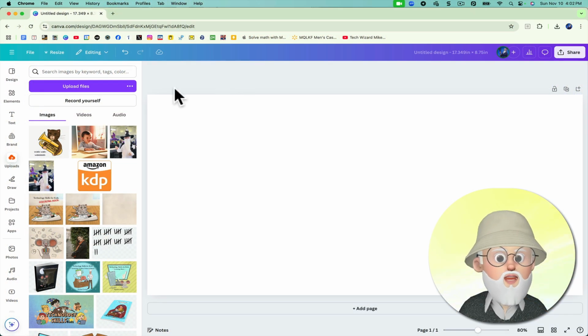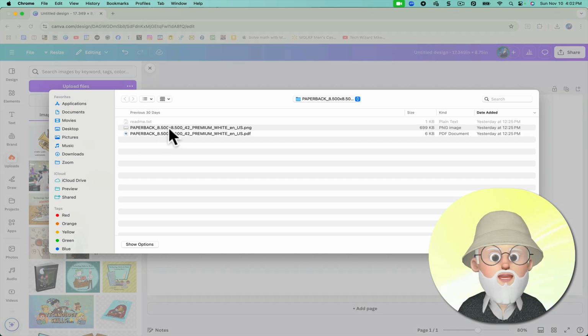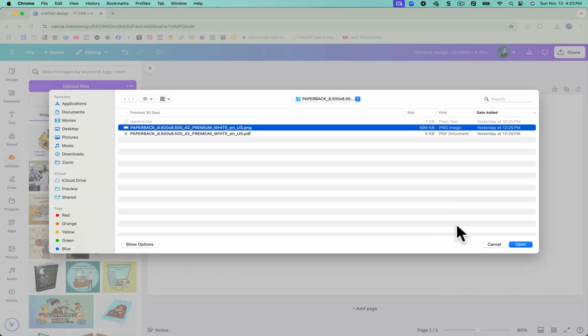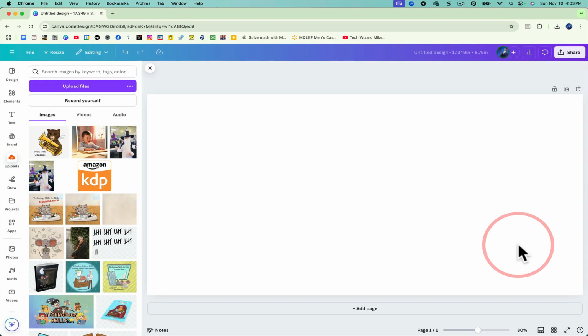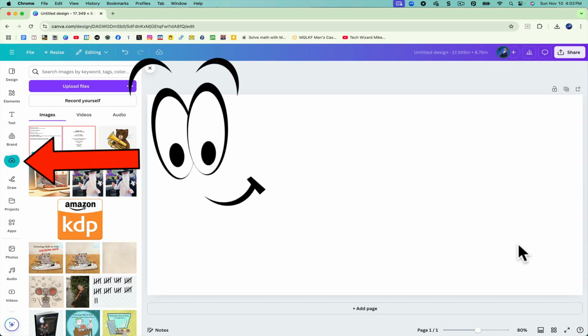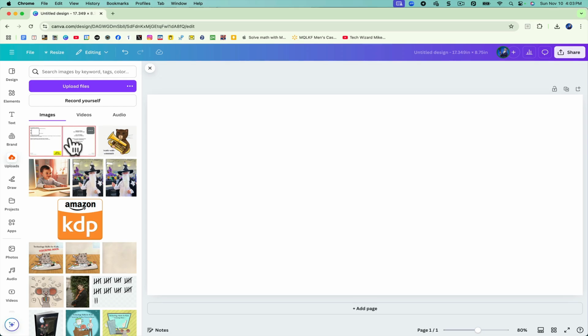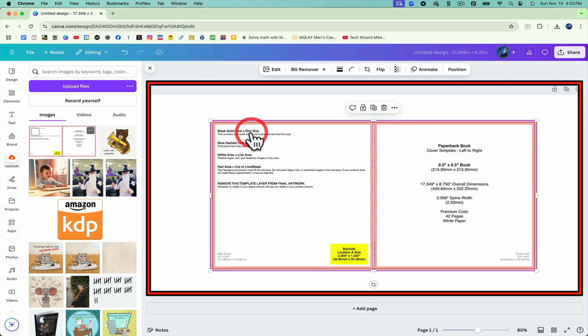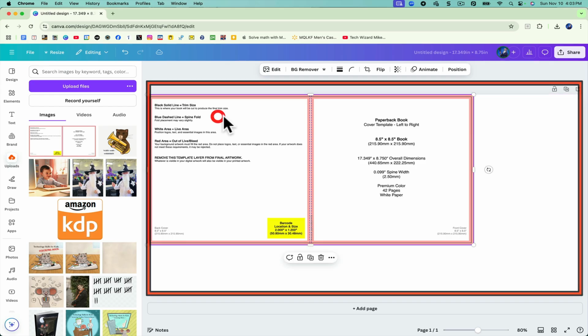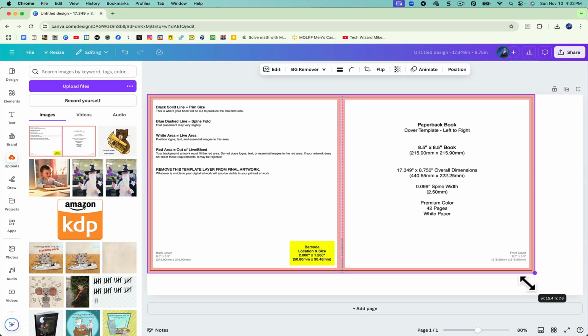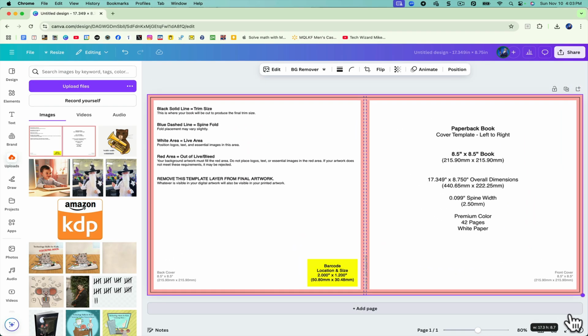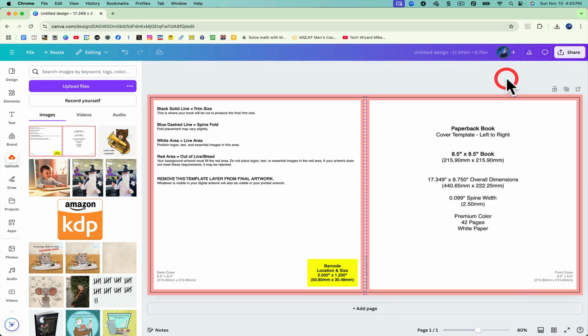We'll begin by uploading our template file. Can't upload PDFs to Canva, so we'll make sure to select the PNG file. And then we'll drag it onto our canvas. Make sure it covers the whole thing. And it locks into place.